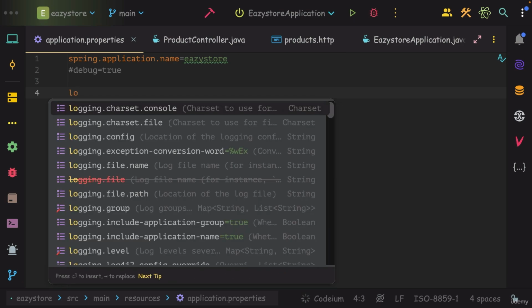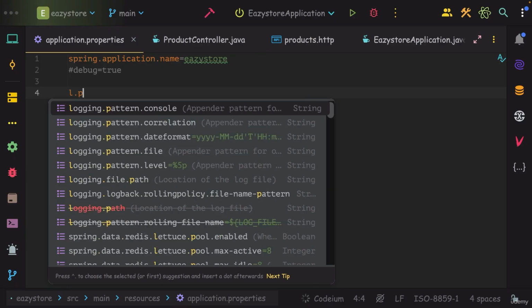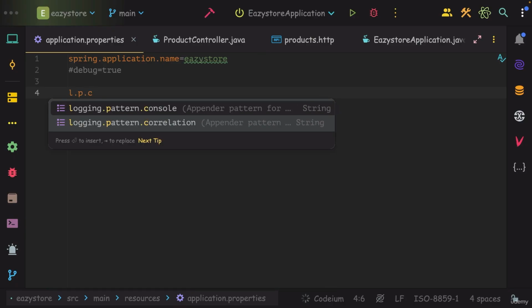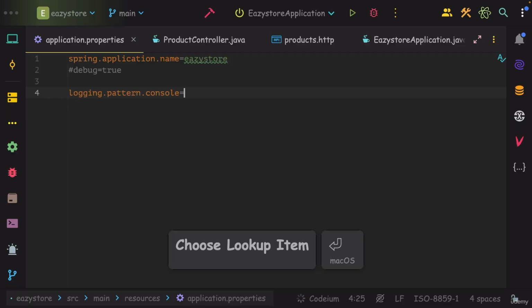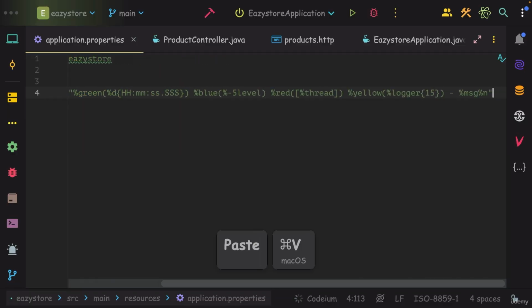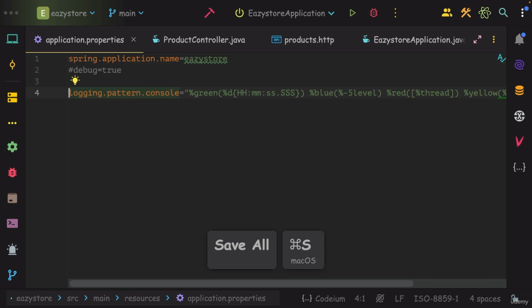logging.pattern.console. Instead of typing logging.pattern.console, what I can do is I can try to type the first character of each word, L.P.C. With this shortcut, my IntelliJ is going to give me all the properties that are starting with these characters that I have mentioned. Let me select this logging.pattern.console. To this property, I'm going to add a value. You can get this value from the GitHub repo as well.